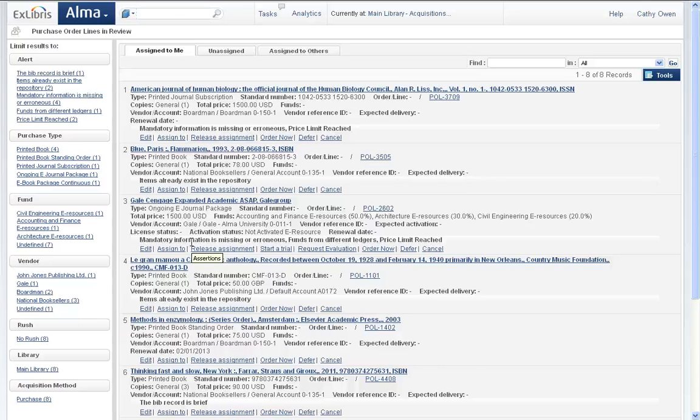From the brief listing, we can edit, assign the task to another librarian with a similar role, release the assignment, start a trial, request an evaluation, order now, cancel, and defer. Let's click Edit to continue Kathy's workflow. She is going to edit this task now.